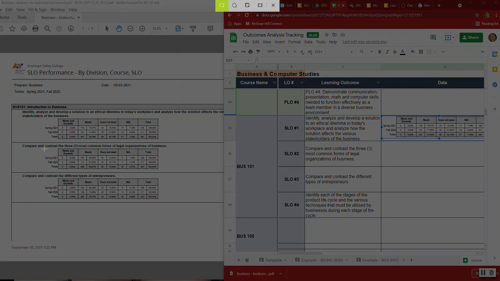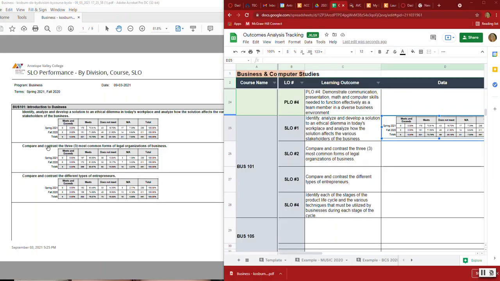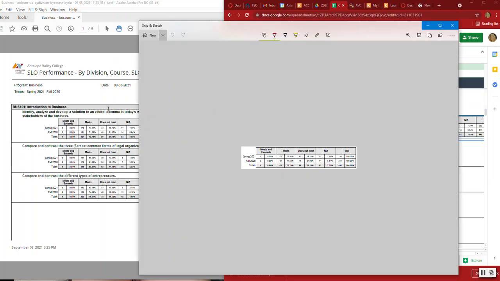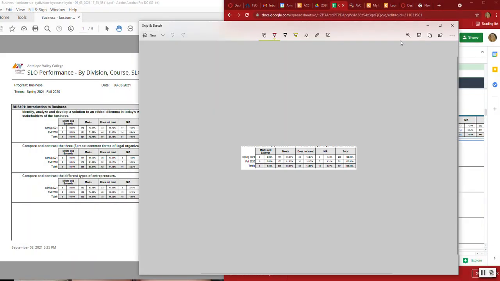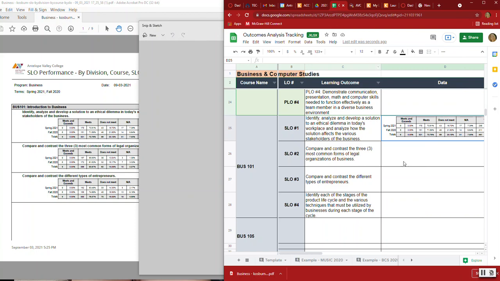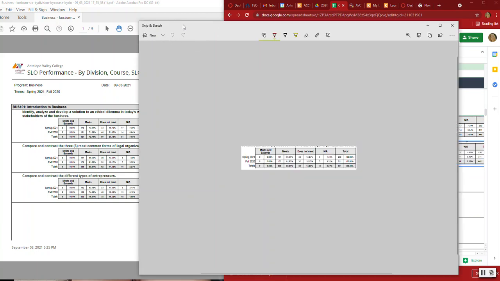I'm going to go to the PDF. Oops, I hit something wrong. Hit new. And I'm going to grab this right here. Again, copy. Back to my spreadsheet and paste. I'm going to do it again.